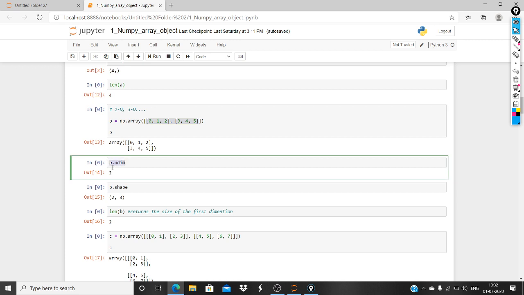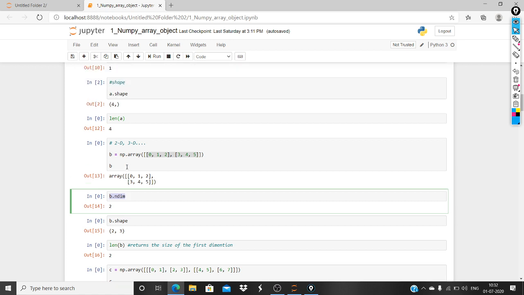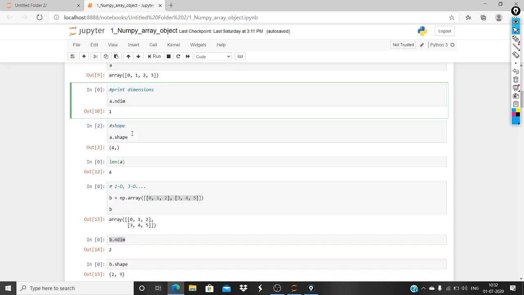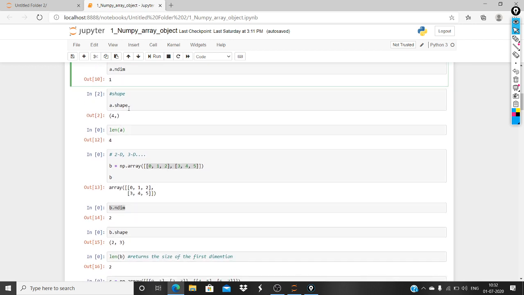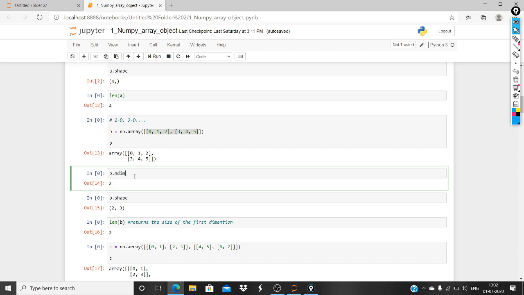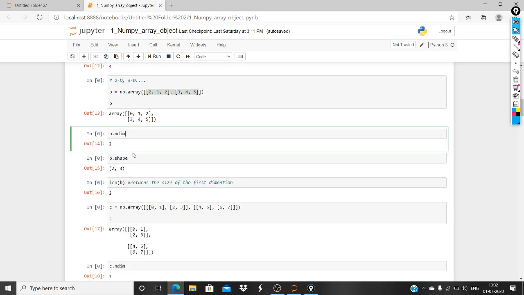We check the dimension with ndim. Sorry, I forgot to tell you that .ndim is the attribute to check dimension, and .shape is the attribute to check shape. Here we check the dimension, so it is two dimensional, as we created it and as it is supposed to be.